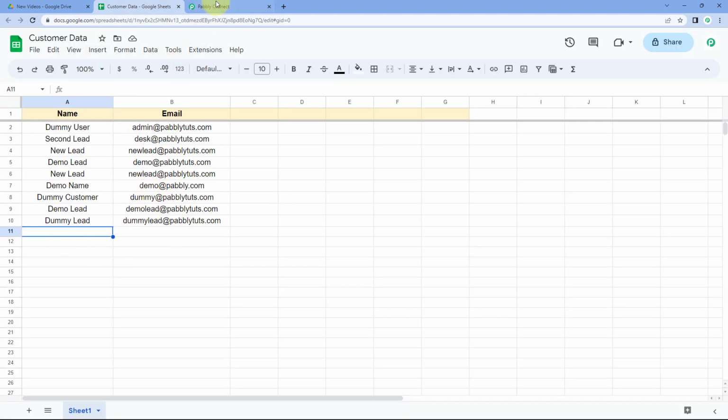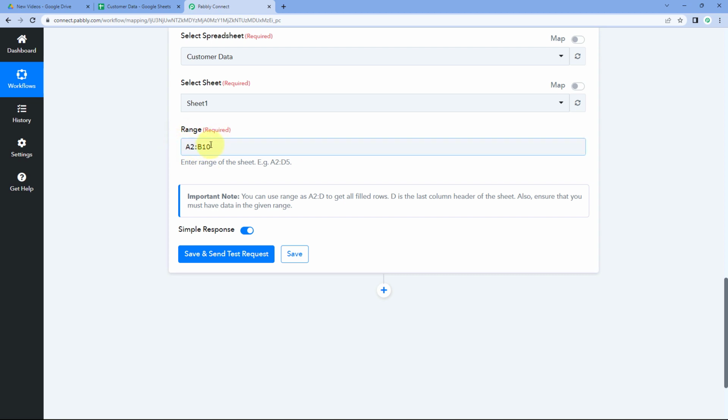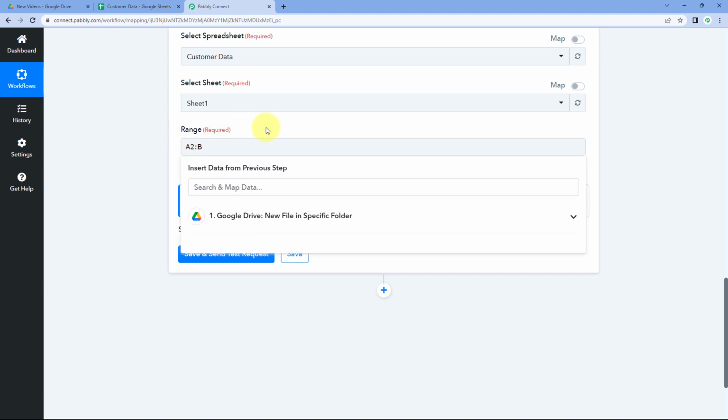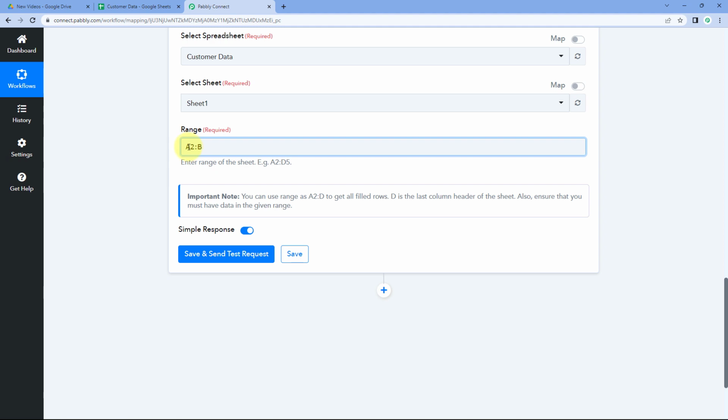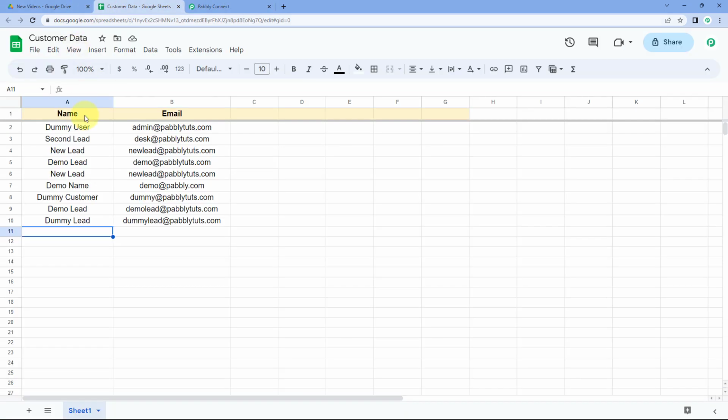Now, if you want to get the data of the new rows which you will be adding further to share the file, for that what you have to do, from this range section, you have to remove this row number at the last. So the range will be A2 colon B. So our data will start from cell A2 and it will go all the way to column B. And after this, it will get the data of each and every row in which we have added some data.